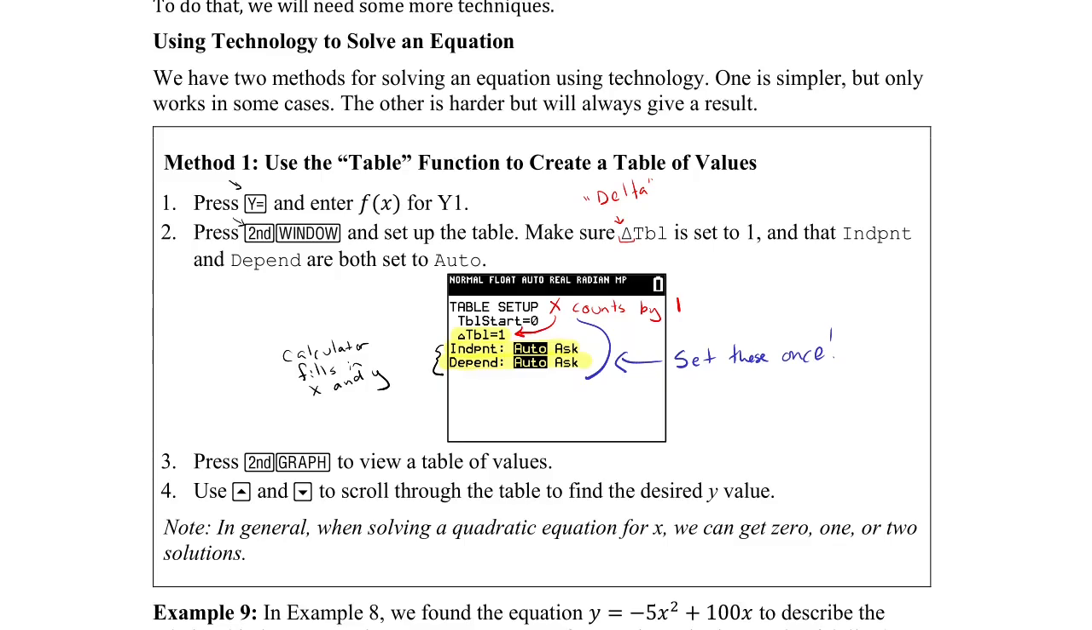The thing that we need to be aware of as we're using these tables is that in general, when we're solving a quadratic equation for x, it's possible that we don't get any solutions at all. It's possible that we get exactly one solution. And kind of the normal thing to have happen is that we get two solutions. So that means that just because we found one solution in our table doesn't mean that we can stop. So I went over that process a little bit quickly, and that's because we're going to actually do an example.